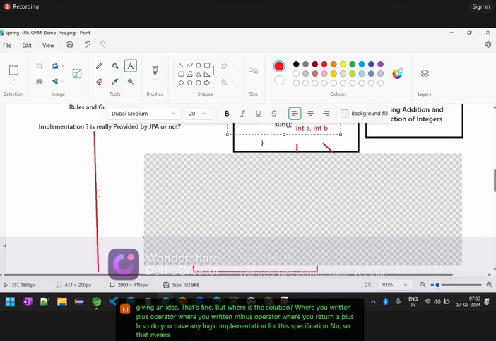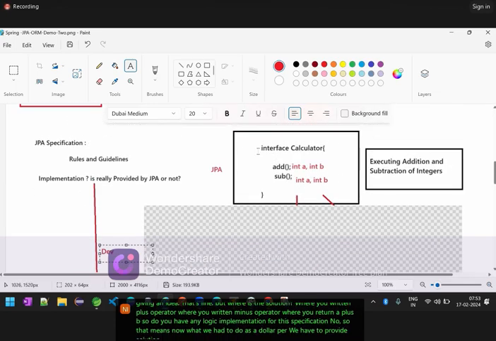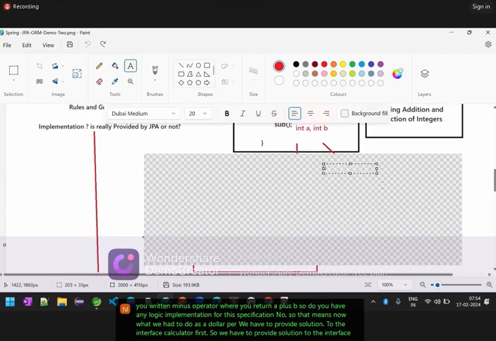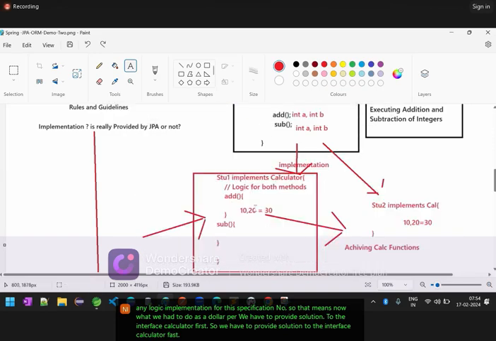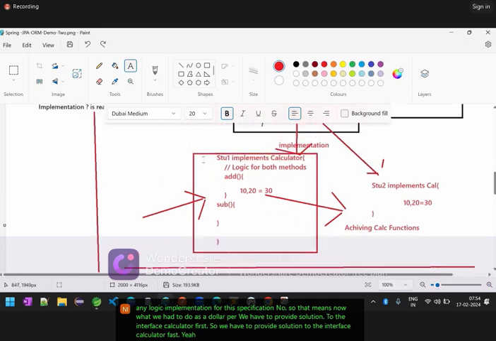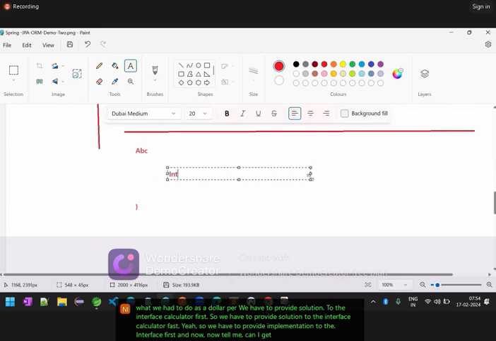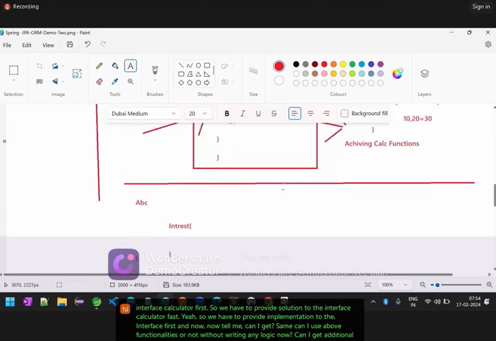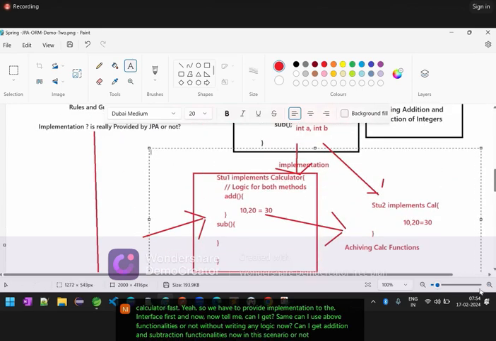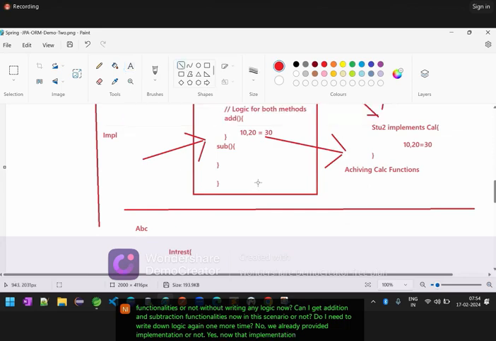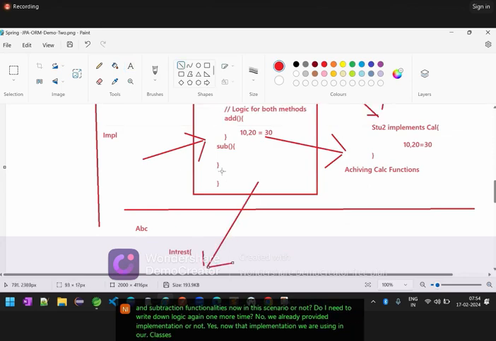No. So that means now, as a developer, we have to provide a solution to the interface calculator first. We have to provide the implementation to the interface first. And now tell me, can I use the above functionalities without writing any logic now? Can I get addition and subtraction functionalities in this scenario or not? Do I need to write the logic again one more time? No, we already provided the implementation. Now that implementation we can use in our classes wherever we want. Now I want to use this solution in some other XYZ class. Can I use it or not? Yes.